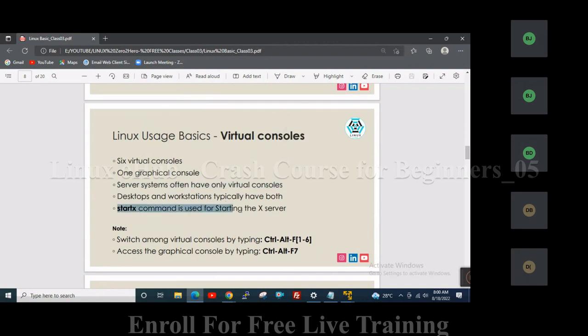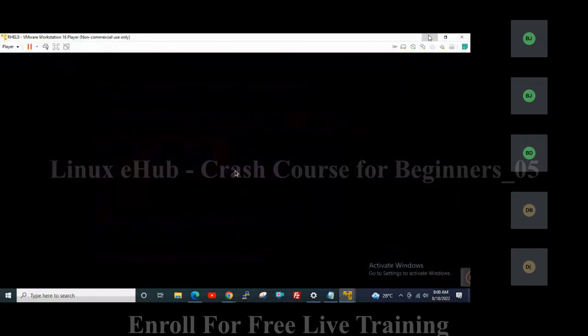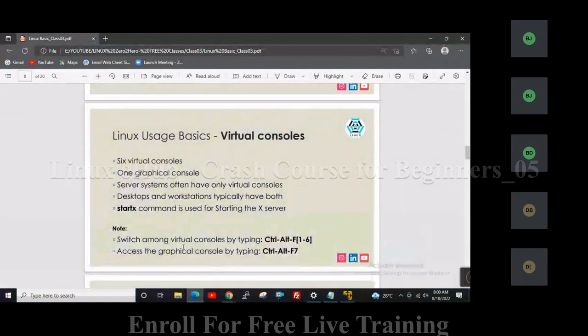The startx command is used to start the X server. X server means GUI. The graphical user interface will be started using the command startx. Switch among virtual consoles by pressing Alt plus Control plus F1 to F6. Access the graphical console by typing Alt Control F7. F7 is used to access the graphical console.